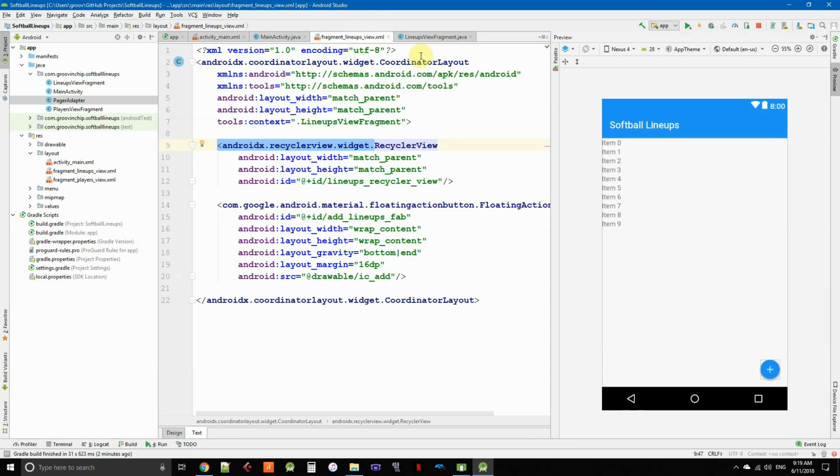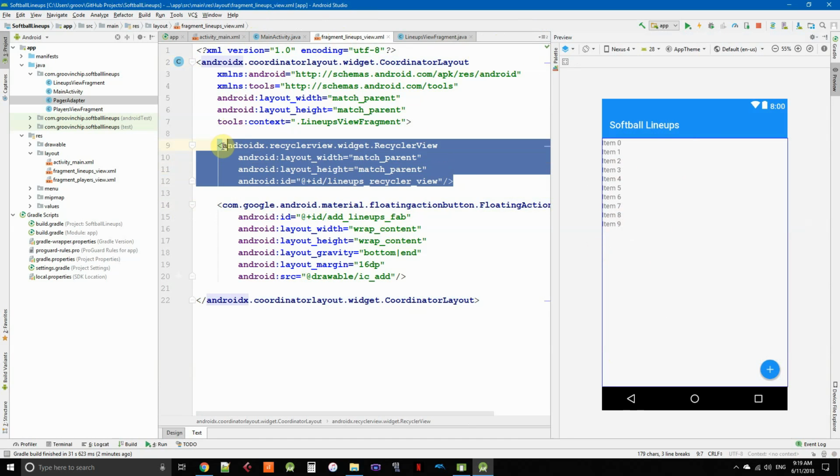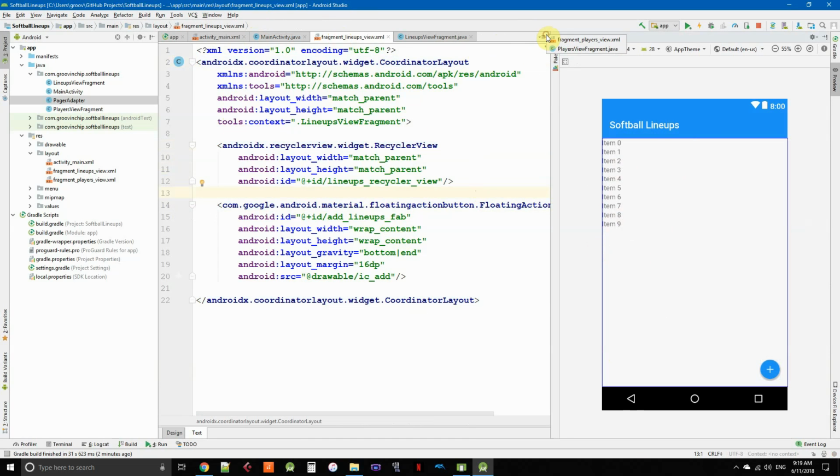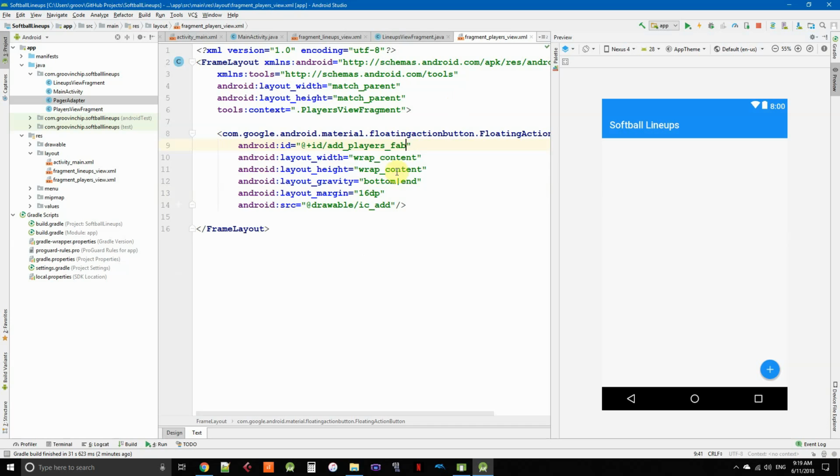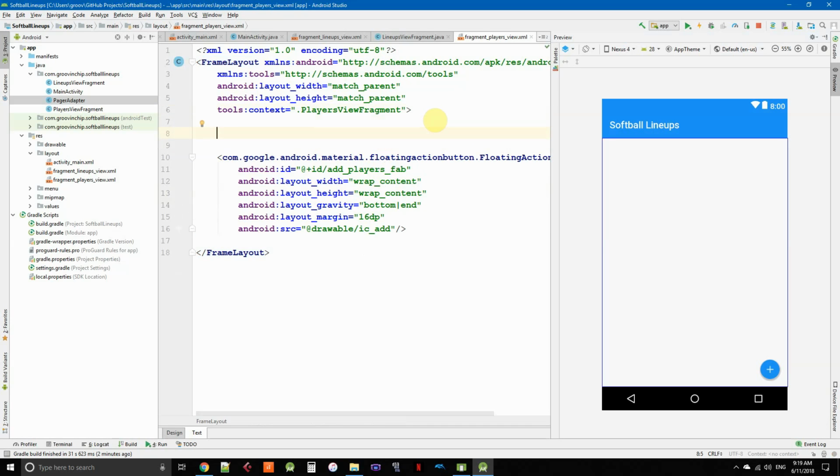Over here in the fragments, I set up this as a coordinator layout. Both of the fragments are pretty much like this. They have a coordinator layout that has a floating action button. These fragments will contain a recycler view because it will be a scrollable list of whatever lineups or players are in the different views. I already put in the recycler view here, but the player's view does not have it yet. So let me add this now.